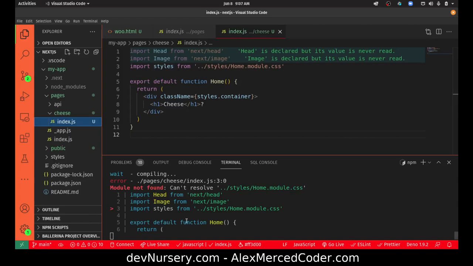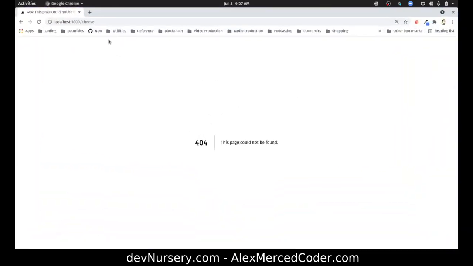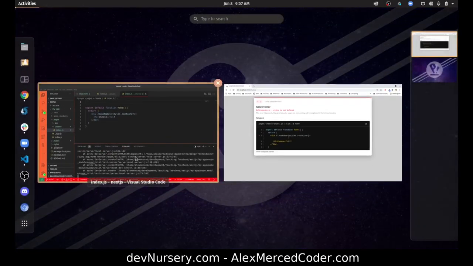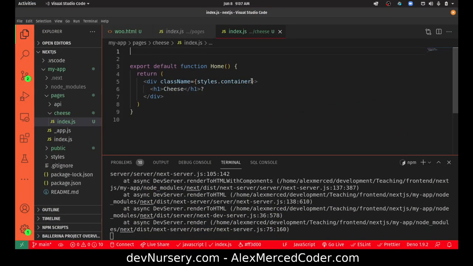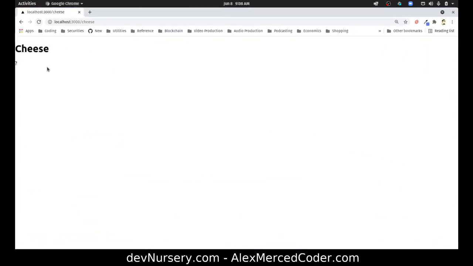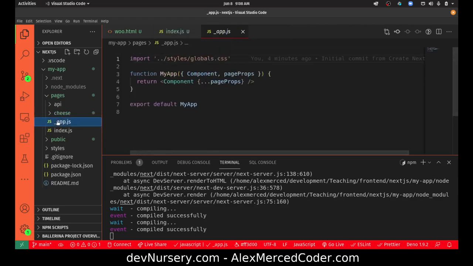Okay, and what's it complaining about here? Import styles. Yeah, these are all relative imports. So let me just get rid of all this. So now if I go to /cheese, styles is not defined. Oh, let's get rid of that reference there. Again, keeping it basic. There we go. So now I refresh the page, and there we go. So it's cheese. It's all based on the file path. That's really cool. That is pretty sweet.